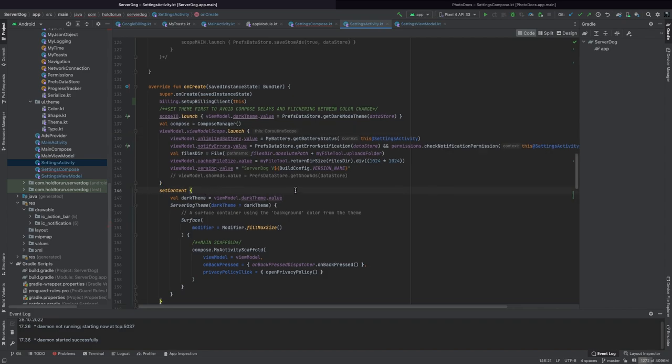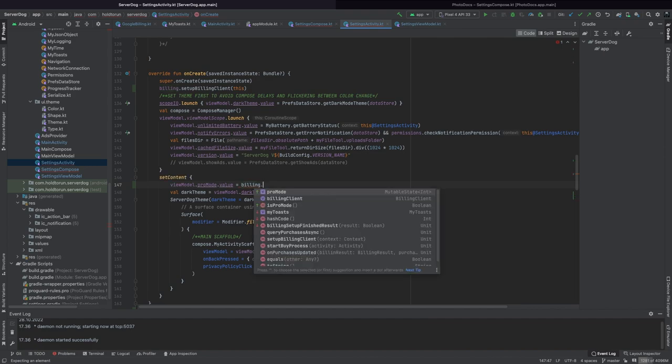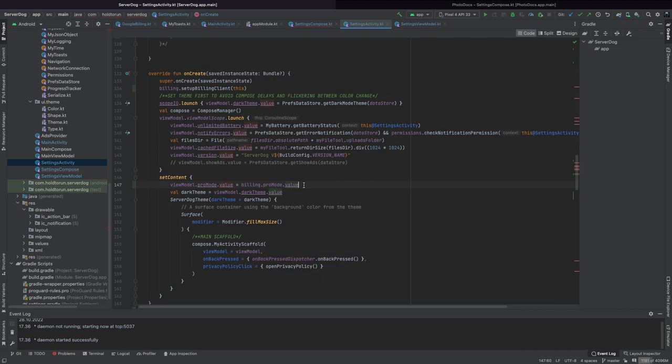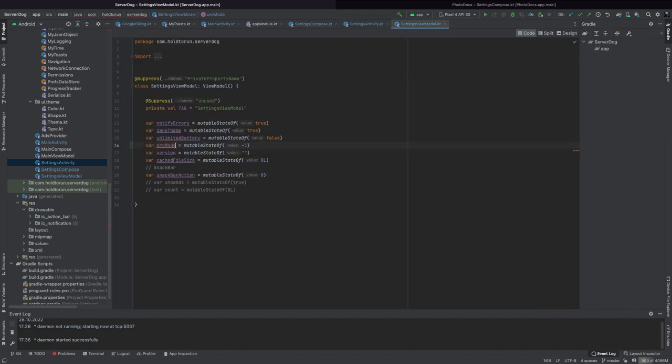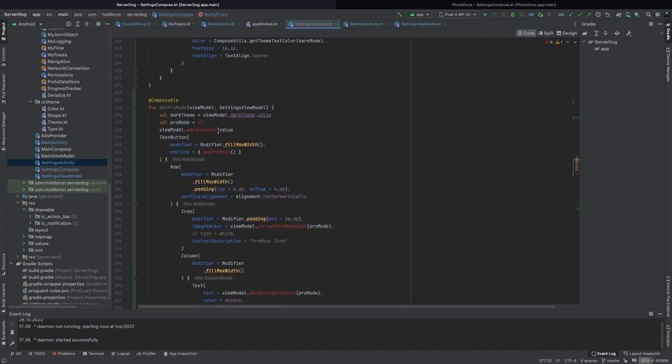Here is a quick clip within our activity where we intend to buy. We also want to update the view model of this activity by the billing client's mutable live data. What is the actual pro status: bought, pending, or canceled? That way we can show the text and the icons of the buy pro button to the user with certain icons and with certain texts, so he gets visual feedback. Okay, let's continue.